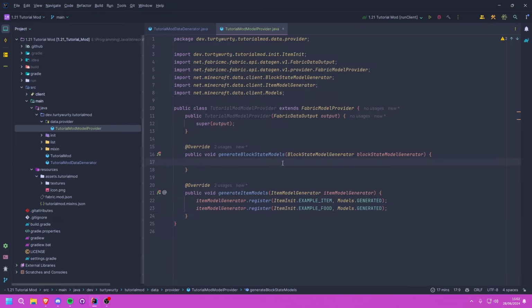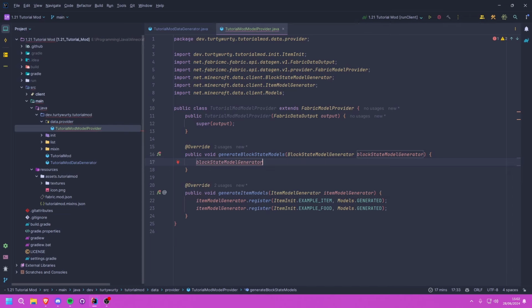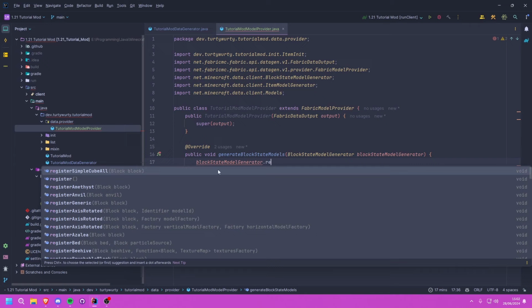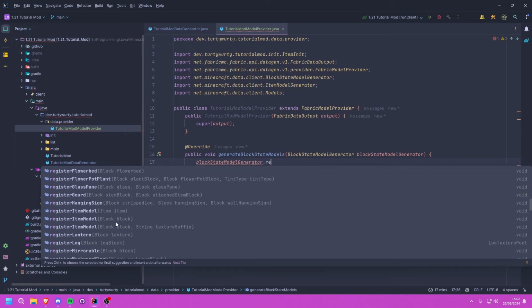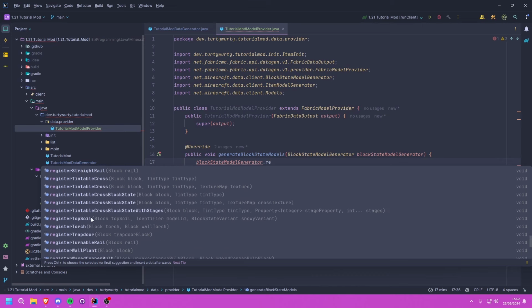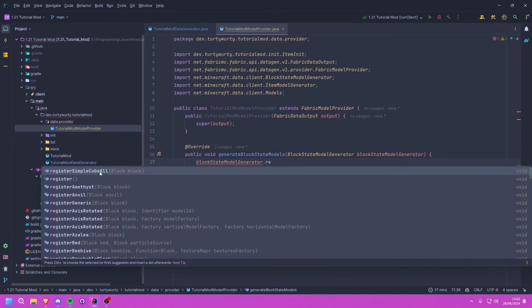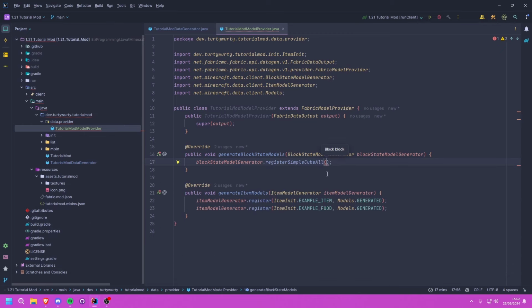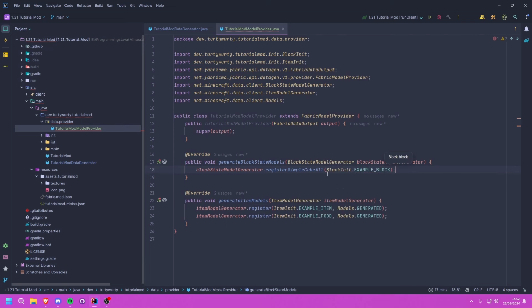And for the block, now we just have a simple cube all block, so there's nothing really special. So all we need to do is block state model generator dot register simple cube all. And you see there are a bunch of other ones in here as well, and obviously you can use any of those if you wish. Vanilla has kind of most of the ones you would ever want, so you can just use those. But once again, we're going to use register simple cube all, and we're just going to say block init dot example block, and boom, that is it. That is all you need for your block and for your item.